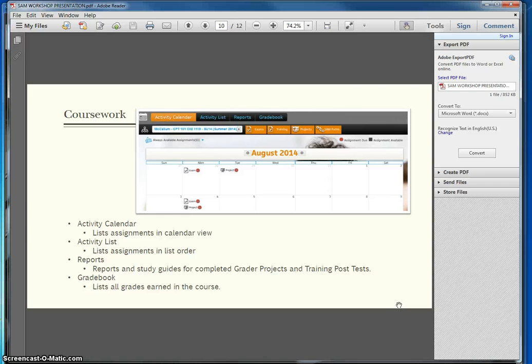There's also the activity list view. So if you were to select activity list from the top of your screen, you would be able to list assignments in a listed order. There are also reports that will help you with study guides, take you back into the material to reinforce your learning. It also gives you detailed items on your grades and your graded assignments. The gradebook feature here lists all your grades that you've earned in the course. It's an okay feature, but in the classes we will actually track your grades in D2L.